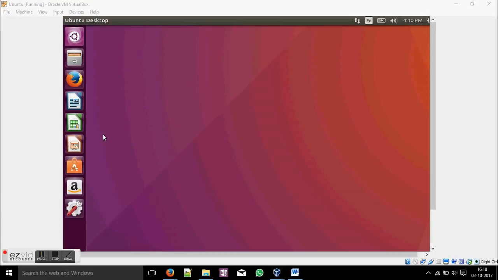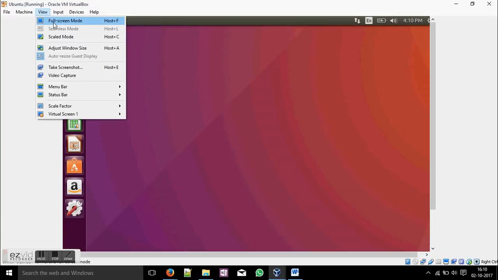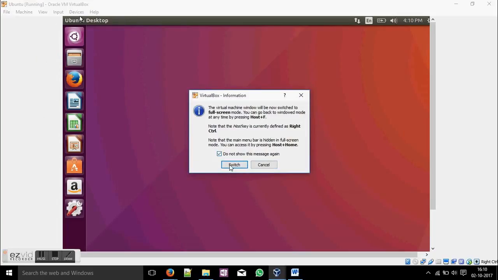Yeah, this is taking some time. Let me pause this for a while. Okay, my VM has launched. You can do a full screen of this by clicking on view, full screen mode, switch.